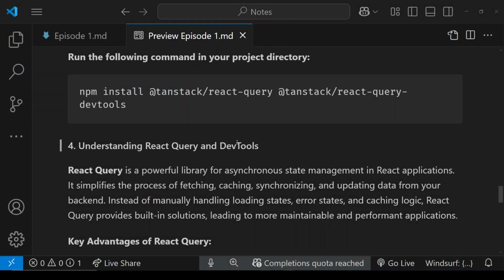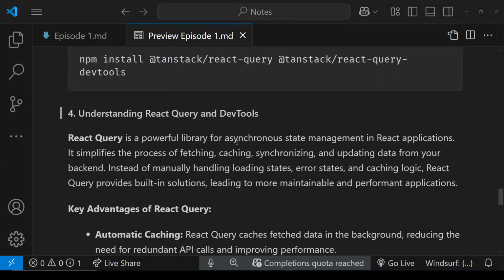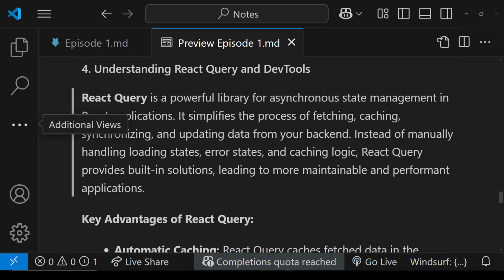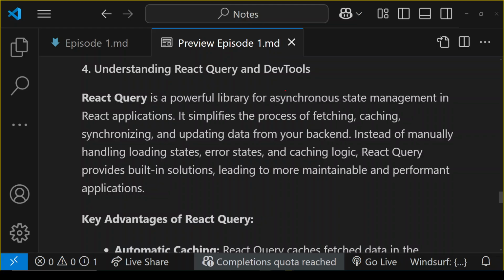Now let's go back to the notes and talk a little bit about React Query. I want to zoom in so that I can talk about the benefits of using React Query. So understanding React Query and DevTools. React Query is a powerful library for asynchronous state management.